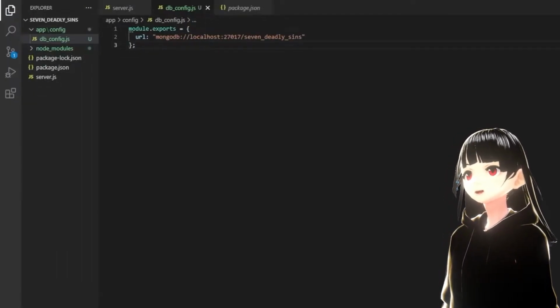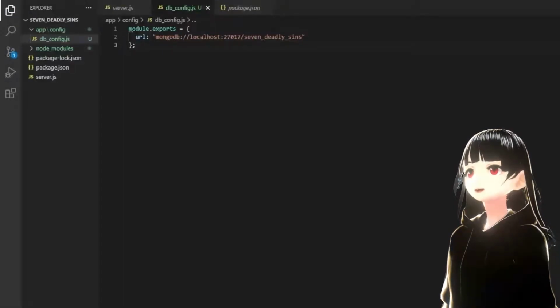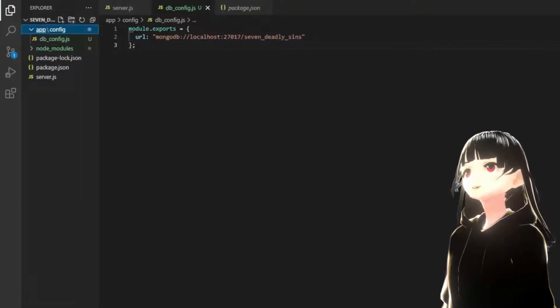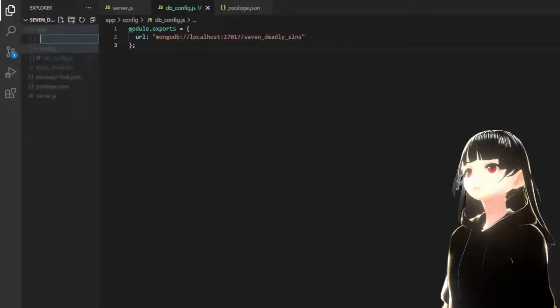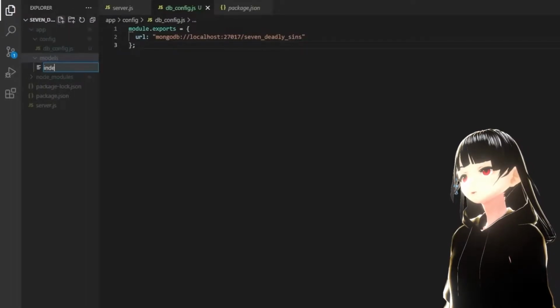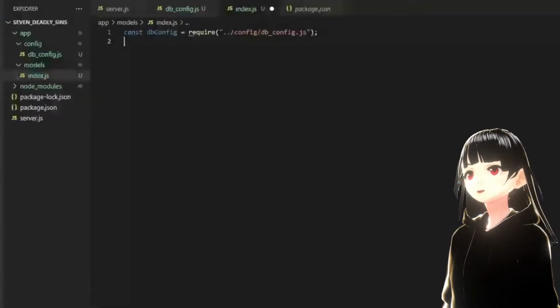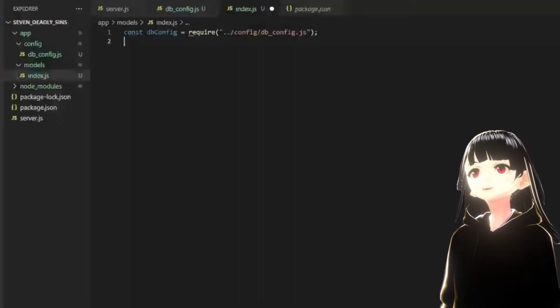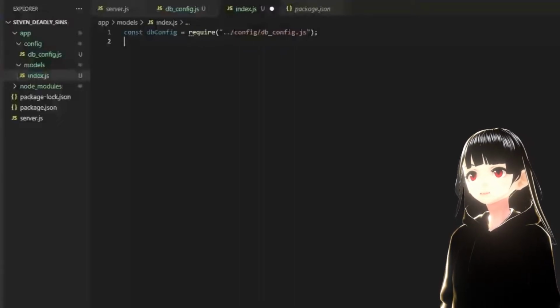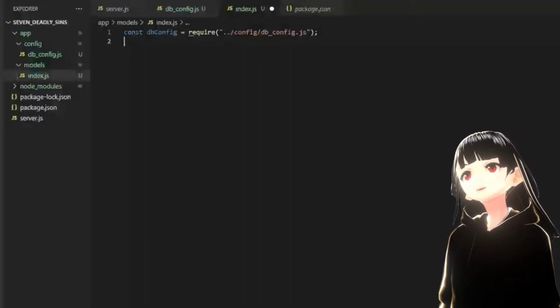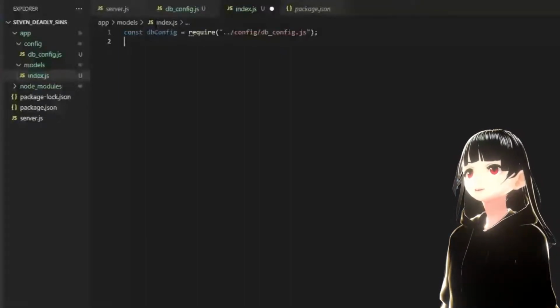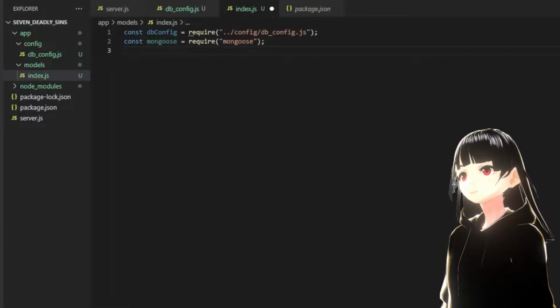Now we will define the model. So let's create a folder called models inside our app folder, and we will be writing an index file. We want to be able to connect with our database config, and for that, I will require my database configuration file. And I will also be requiring Mongoose.